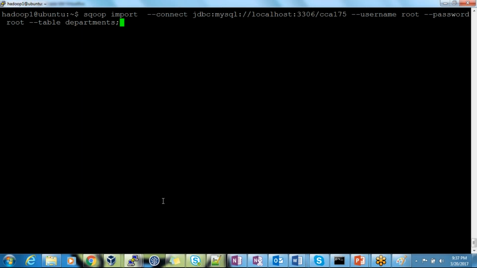What will happen if I execute the same command one more time? It displays that the table already exists. Very good. Because whenever you execute this import command, it will try to recreate it, right?